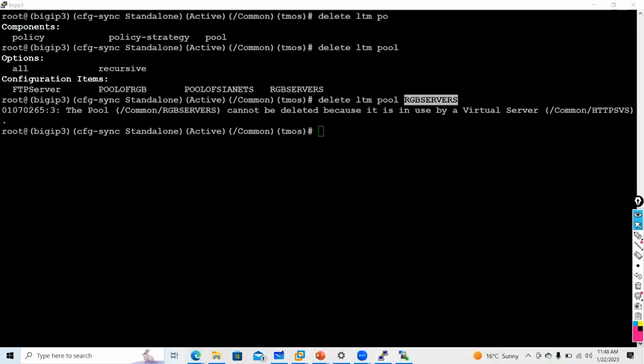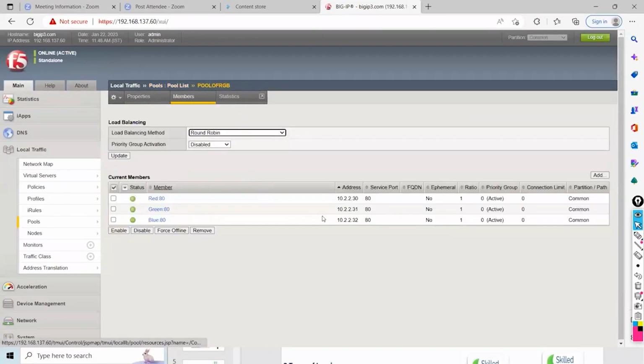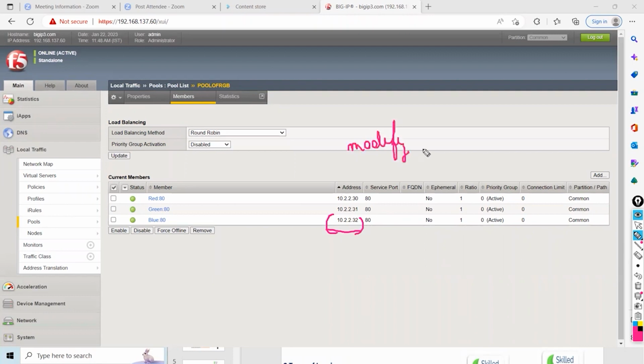Or guys, what you can do? I want one thing to do. I have this pool of RGB. I have 3 members. I want to delete this one. How can I delete? I want to delete this pool member out of it. So there is a command called modify. We have seen list command, we have seen show command, create command, delete. What does modify do? If you want to modify something from existing configuration, then you need to type modify.